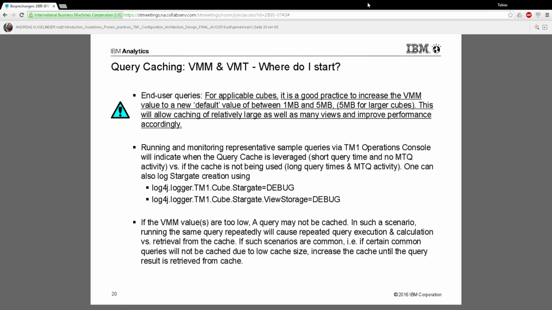But if you hit refresh, you only want to see one row in the TM1 Top Operations Console. If you do not see that, if instead you see again the 4, 5, 6, 7, 8 or more processes, that means that query couldn't be cached because the cache is too small. So in that case, increase VMM.